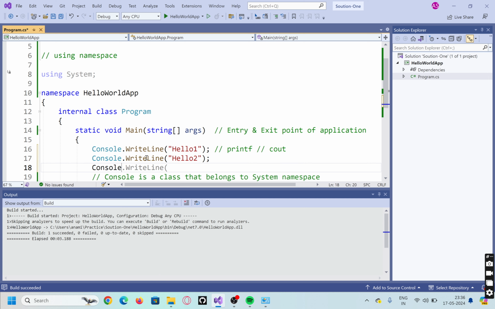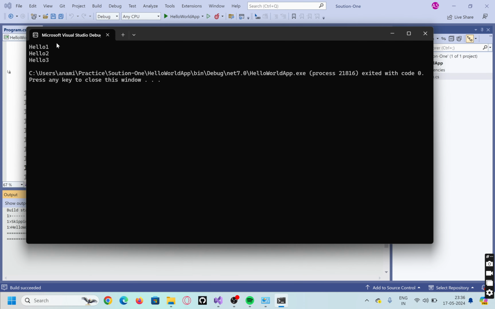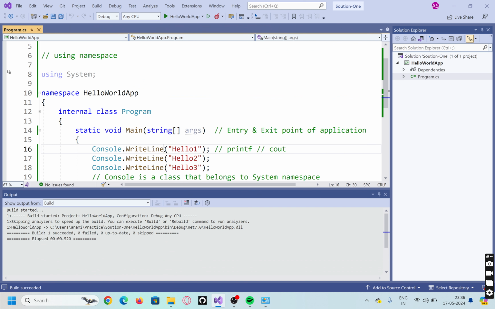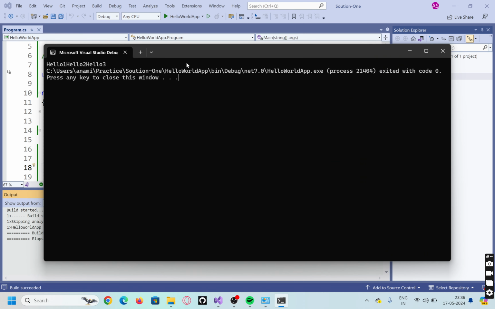We'll again use Console.WriteLine. Suppose I want to print Hello 3. So we should get 3 messages in 3 different lines, because WriteLine prints the message and adds a new line also. We can see that Hello 1, Hello 2, Hello 3 are coming in different lines now. If you want them to come on the same line, then I can use Write. Write means it prints and the cursor remains on the same line. It does not add a new line after printing that message.